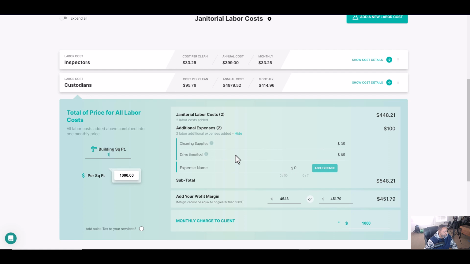And then if you know the cleanable square footage, you can enter that here, and then the software will tell you what you're charging per square foot. So let's just say it's 8,000 square feet or something like that of cleanable square feet. I don't know what it actually would be. The software will break down your square foot. So you know your labor costs, you have all your payroll taxes, you have your additional expenses, you know your profit margin, you know how much money you're making, and this is the final charge to your customer.